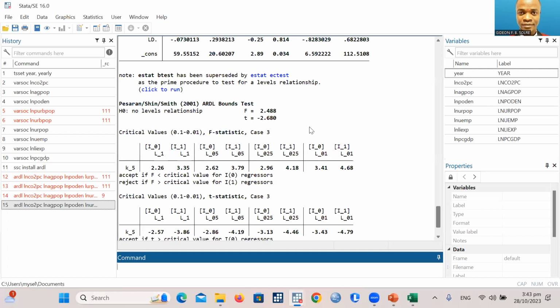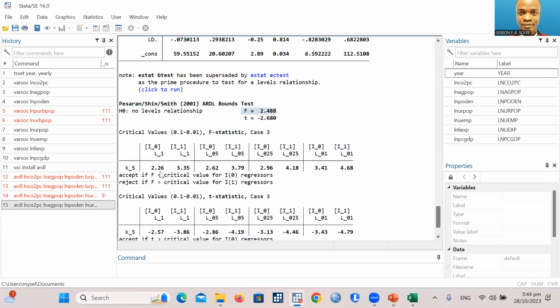So if you look at the F statistics we have here, let me look at it. What you see here, L1, these ones are the levels of significance. So at 1%, at 5%, at 10%, and at 2.5%, we have the corresponding critical values.